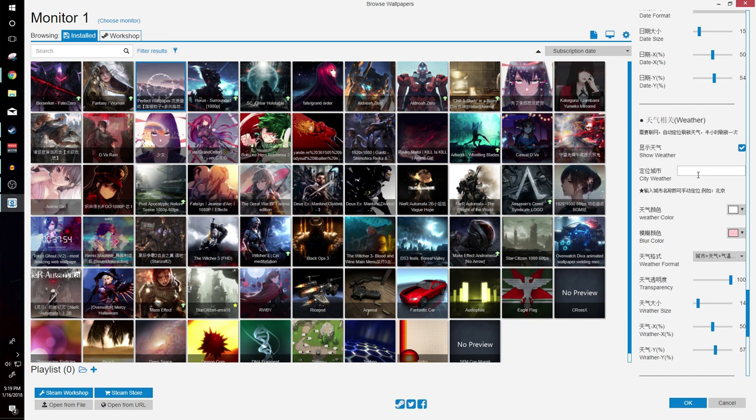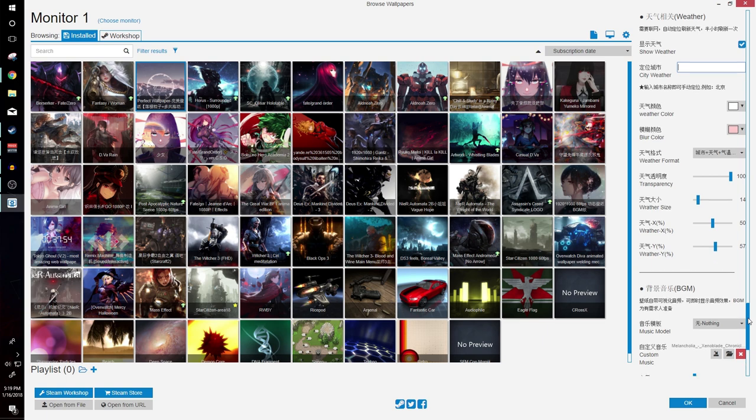Or if you don't even care about weather and you just like the way it looks, then go ahead. But if you do care about weather, you would just type in your city and it'll show you the weather out there. So again, copy everything.